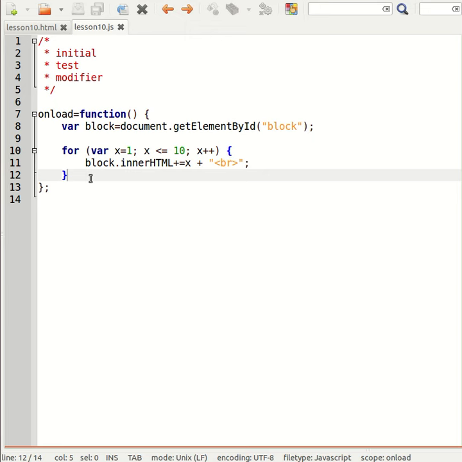So how does it work? Well, the initializer, in this case x is equal to 1, will only ever take place once. Whereas these two steps, the test and the modifier, will take place every time. So we start with x at a value of 1 and then we ask the question, is 1 smaller than or equal to 10? That will either be true or false.